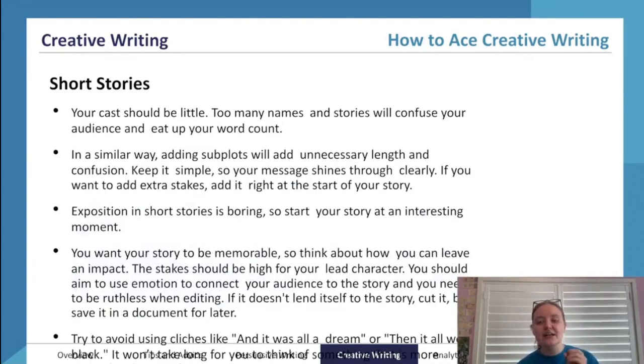All right, your cast should be little, so you don't want to have loads of characters. Too many names, too many personalities, too many stories. It just gets confusing. Remember, clarity over complexity. It also eats up your word count. You just don't have the time for it. So keep the cast of characters nice and short.